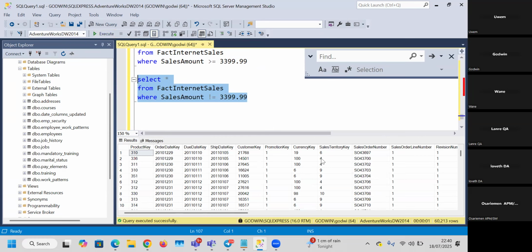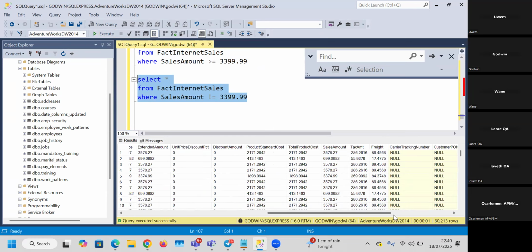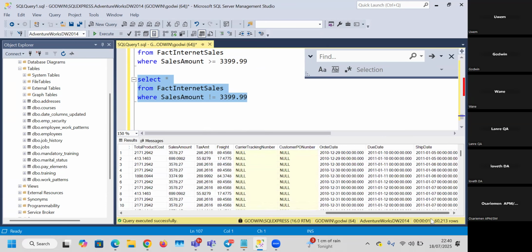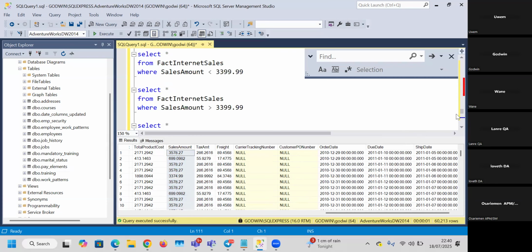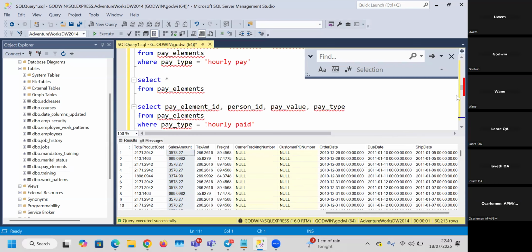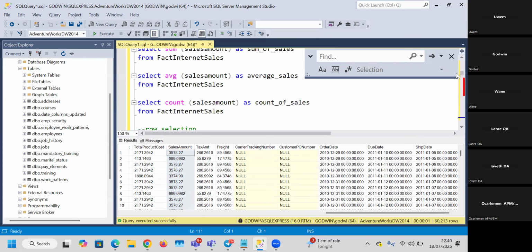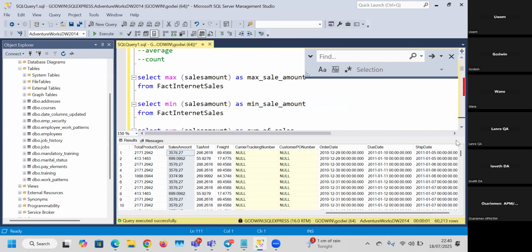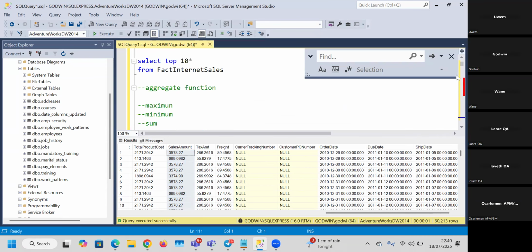So all these values here, all these results, they don't have that figure as the sales amount. Okay. Any questions so far? No questions. Beautiful.